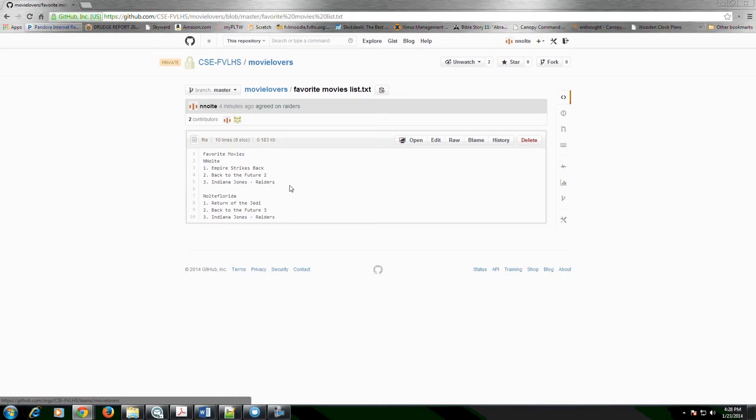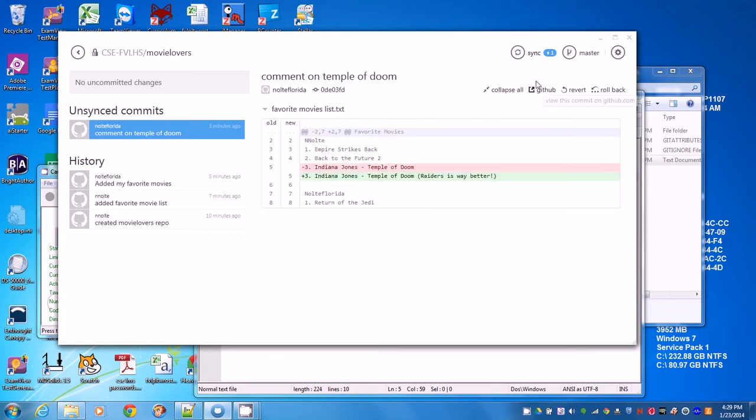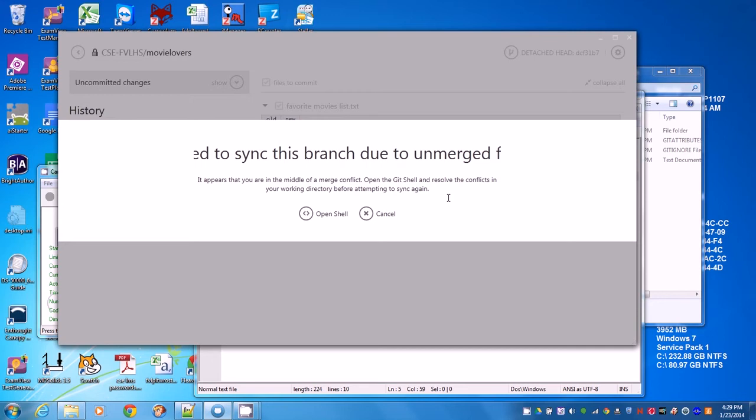Now if I sync from the other account, it's going to try to change the same line, which it's not going to like because it won't know what is more important to keep. So as it tries to sync, it'll say failed to sync this branch due to unmerged something. There's a merge conflict. So I'm going to have to open a shell and work out that merge conflict.